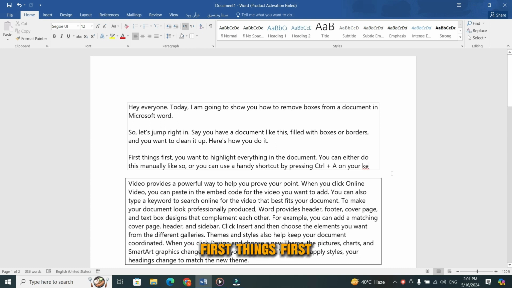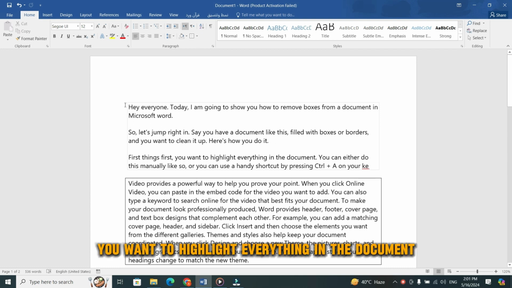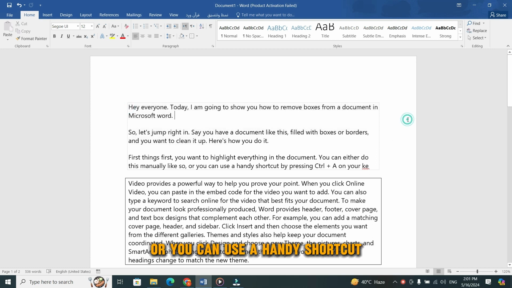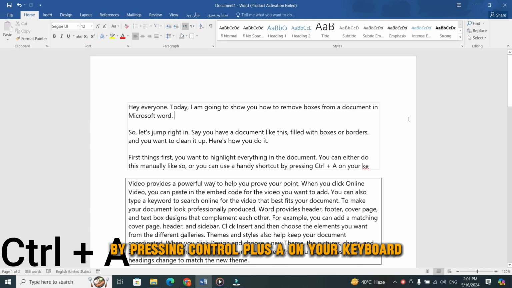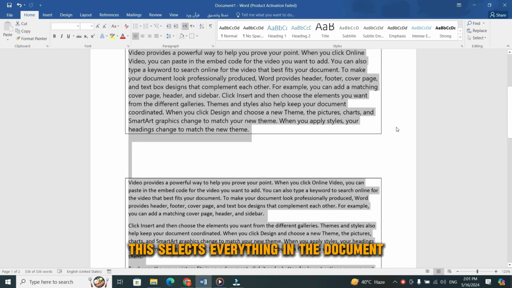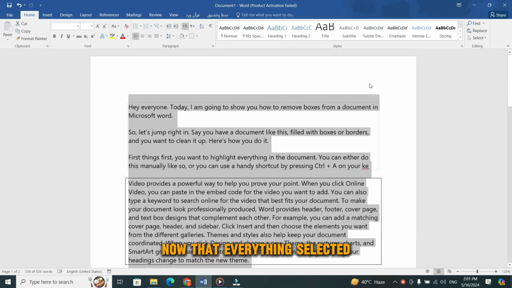First things first, you want to highlight everything in the document. You can either do this manually like so, or you can use a handy shortcut by pressing Ctrl+A on your keyboard. This selects everything in the document. Now that everything's selected, we need to head up to the Borders menu.